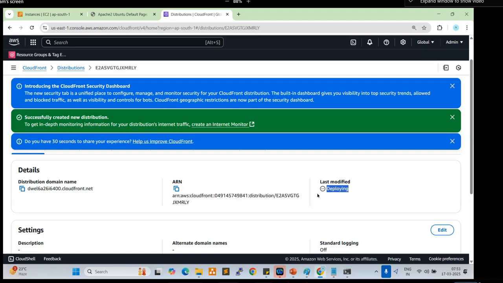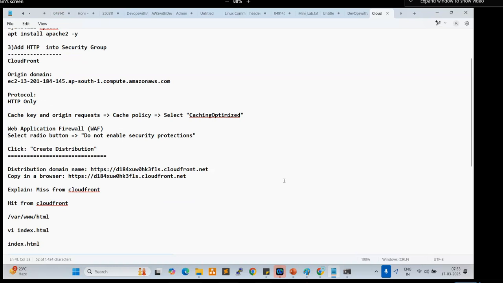It will show you the date and time once it is ready. So wait for 3 minutes. Once it is ready, we can test it out. Any questions meanwhile, online or classroom guys? You can ask me if you have any questions.